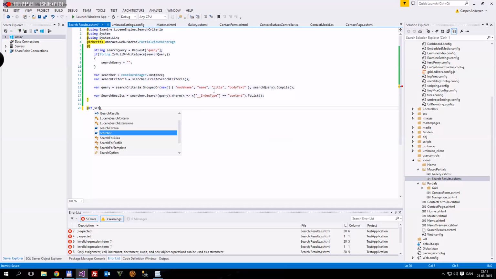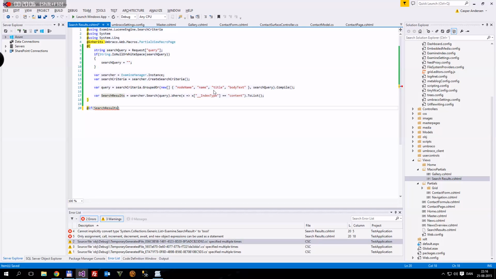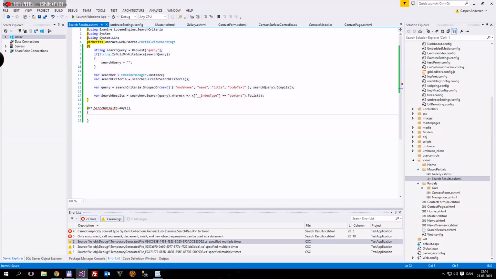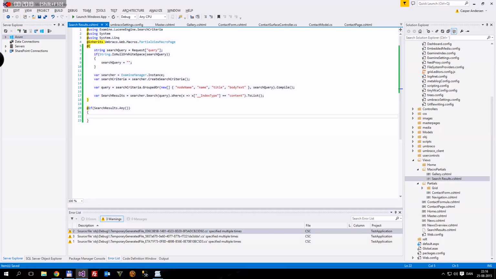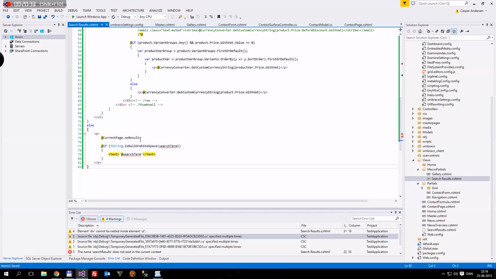So we'll say if search results dot any, like so. So if there's anything in the search results, then we want to display it. And I'm just going to copy some code now here, because this is more the styling part. So I'm just going to go in here, copy down, and paste in some code. And I'll walk you through the code now.